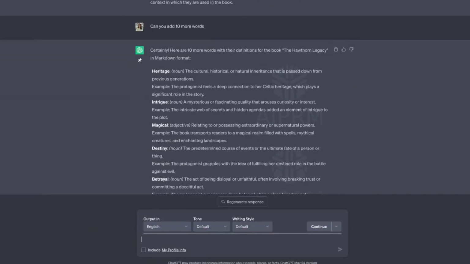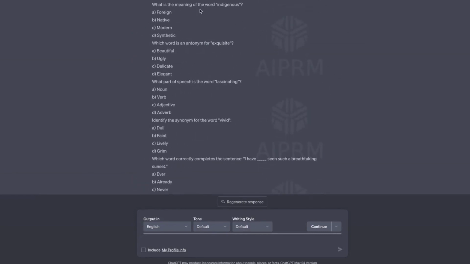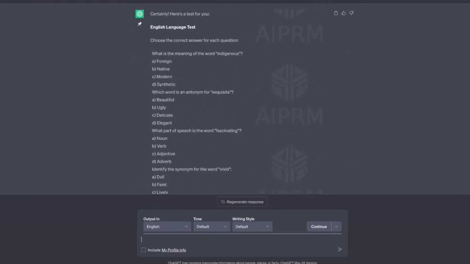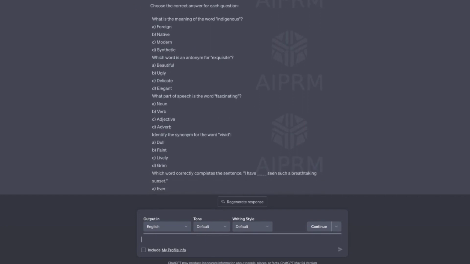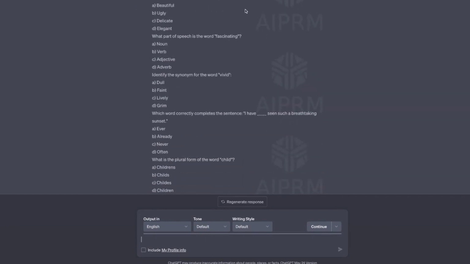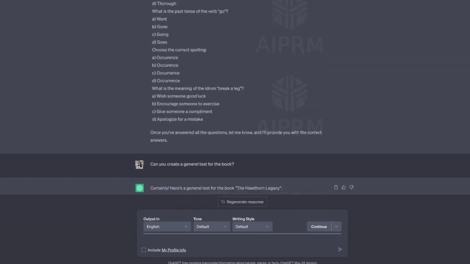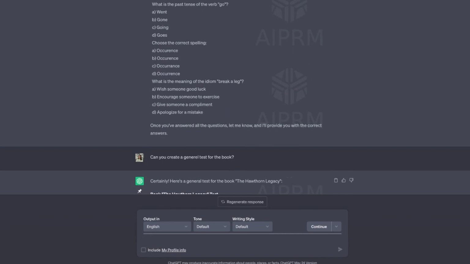So going back, besides vocabulary, I also asked it to create a test for me, and it gave me an English language test. So that's one thing, right? What part of speech is the word fascinating, vivid? But this is why it's very important to be thoughtful about what you're prompting, what you're asking it, because that's going to give you a different outcome.